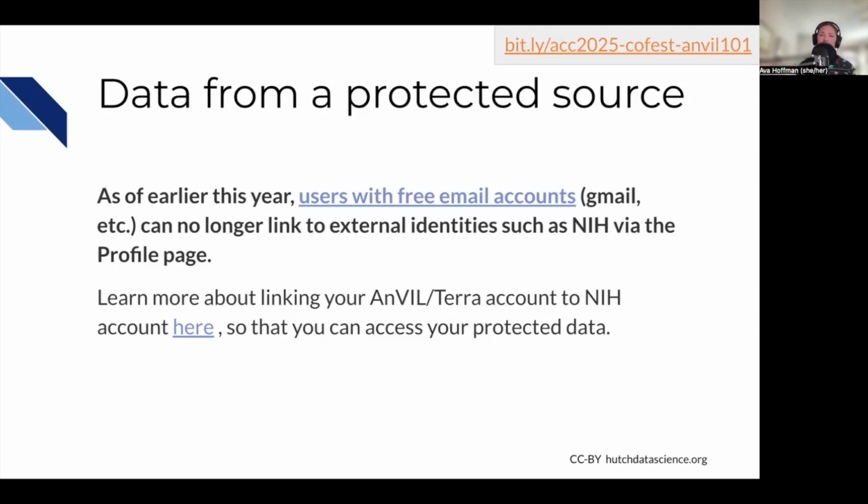So we encourage you to check out more. There's a blog post and some information about why this is and what to do about it. But in general, if you know you're going to be working with protected data, we would suggest you go ahead and use your institutional account.